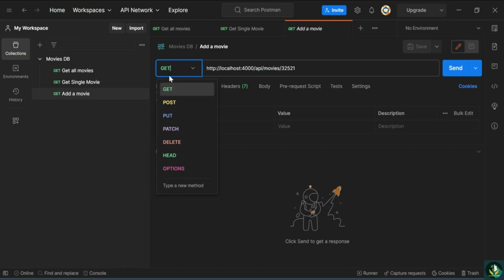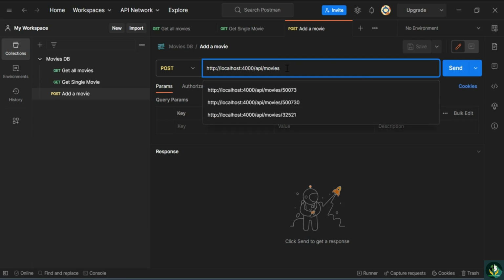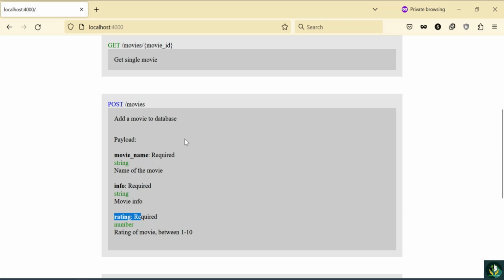And this time the request method would be a post method because we are sending some data to the server to be added. We are sending some data to be processed. So if you want to send some data for server processing, then we will be sending it through a post request. Now we also need to modify the URL of our API request, because in a post request we need to query API slash movies, and this dynamic ID should not be provided in the post request.